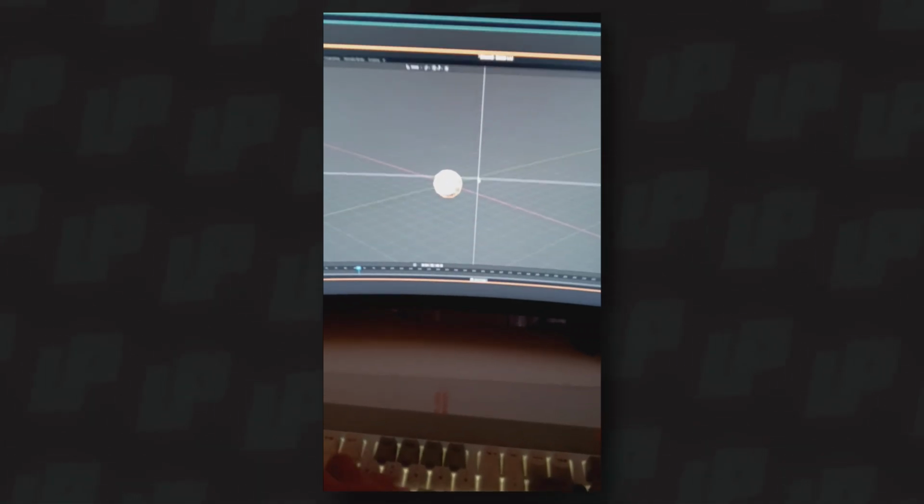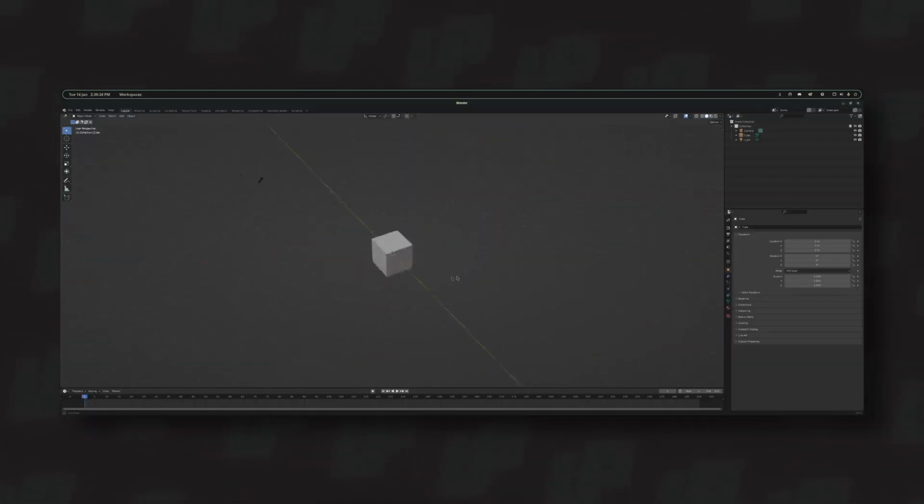Why isn't this working? After you finish breakdancing around the cube, I want to explain one last thing about navigation.